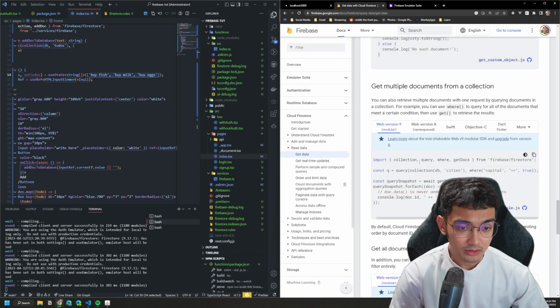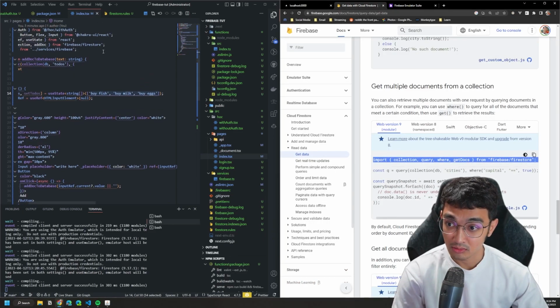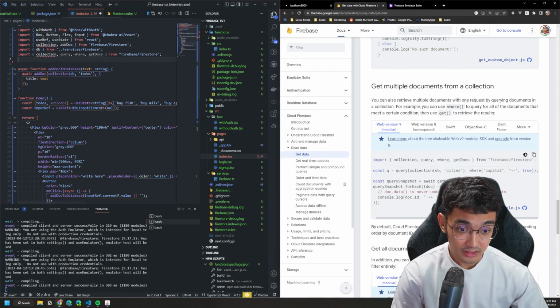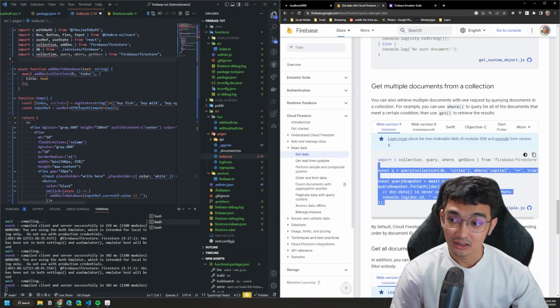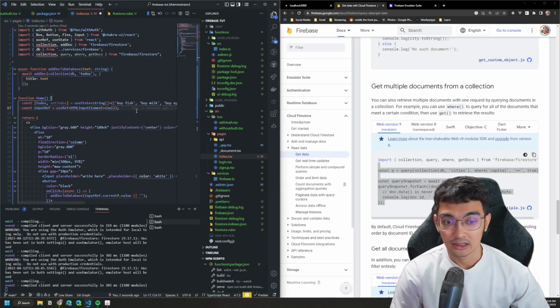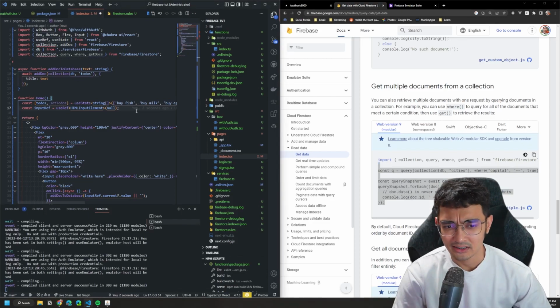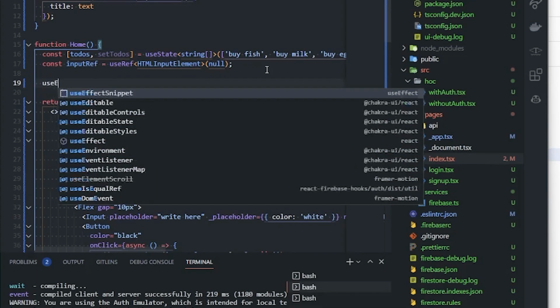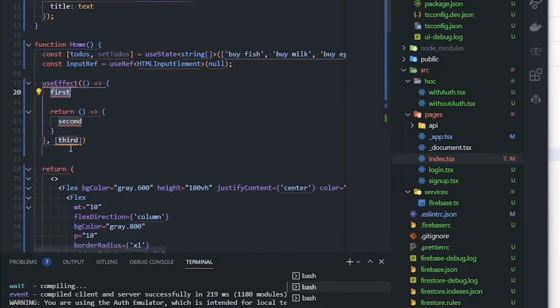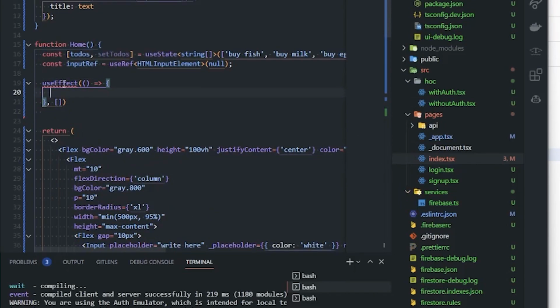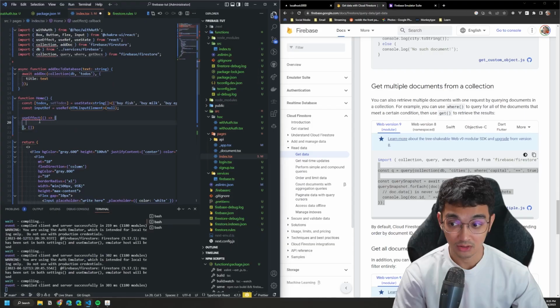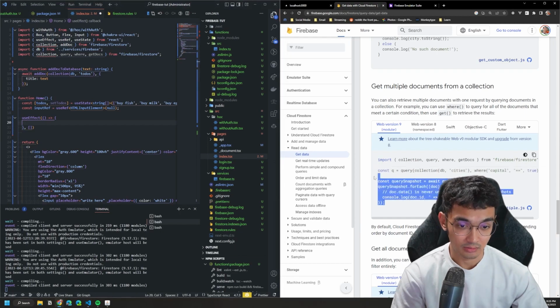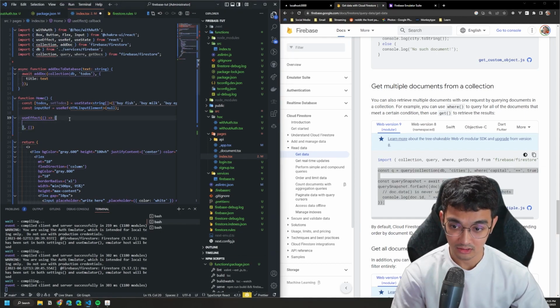So if I were to just copy this import statement, paste it at the top of my page, and then paste this query and snapshot here, it's a React app. It's not gonna like it. So what I usually do is wrap this inside a useEffect, with nothing in the dependency array because I want it to run once the first time the app loads. So I'm just gonna copy this and paste it in here.